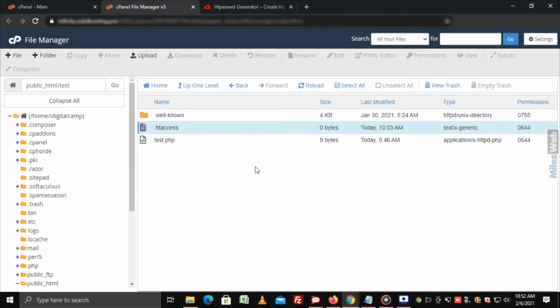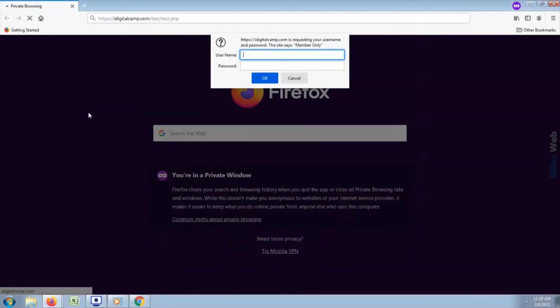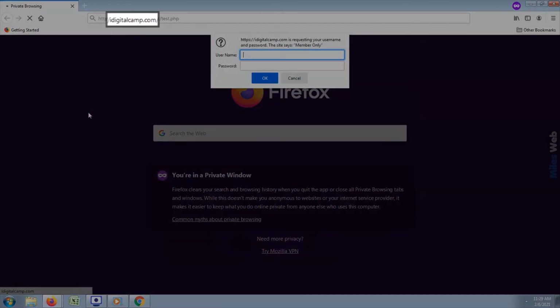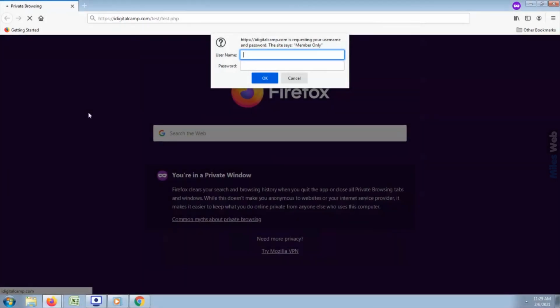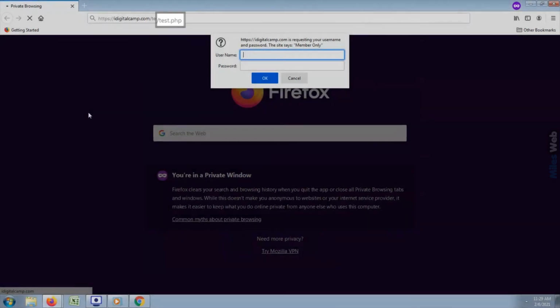To check if the file is password protected, we will browse this link. Here, replace idigitalcam.com with your actual domain name and test.php with your file that you have password protected during the process.